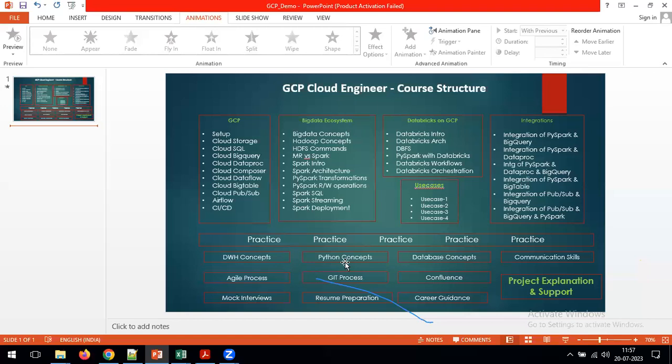Python is a programming language only. So if you have knowledge on Python, well and good. If you don't have any knowledge on Python, we are going to cover each and every topic from the Python concepts which is required in real time. If you already have knowledge on Python and databases, well and good.